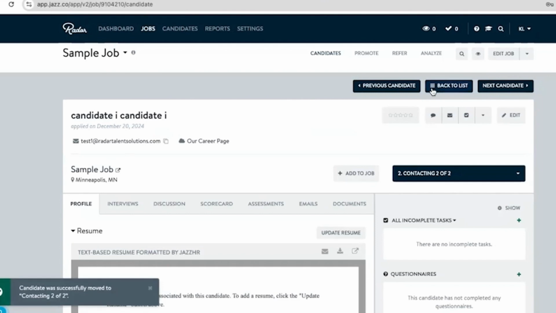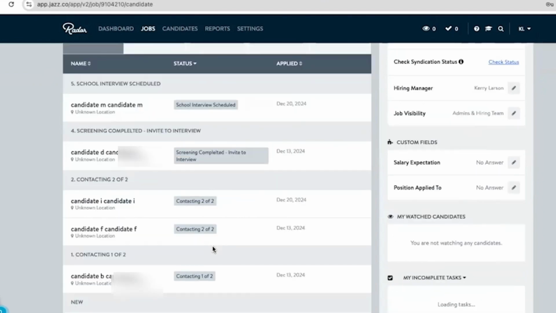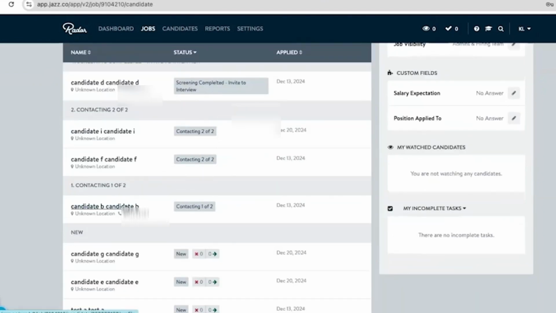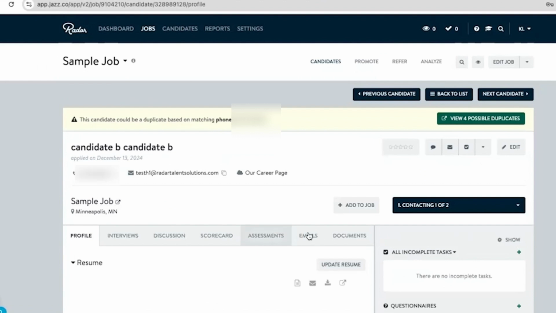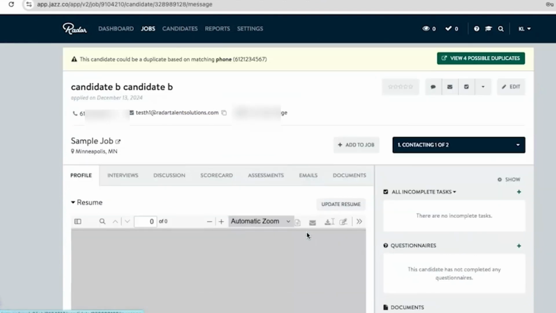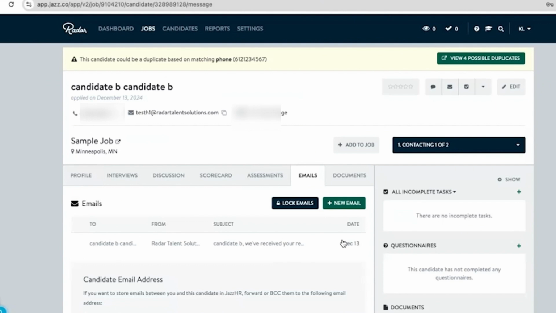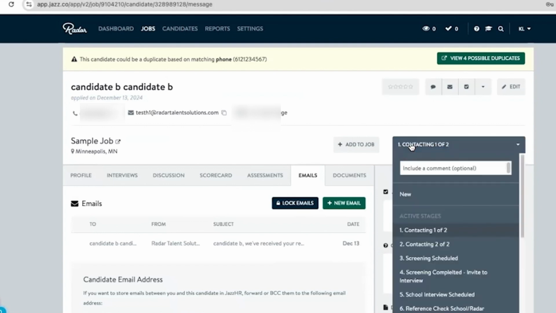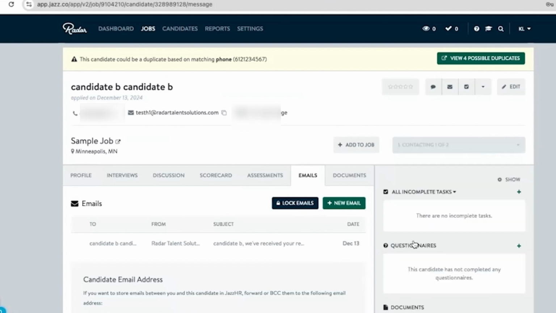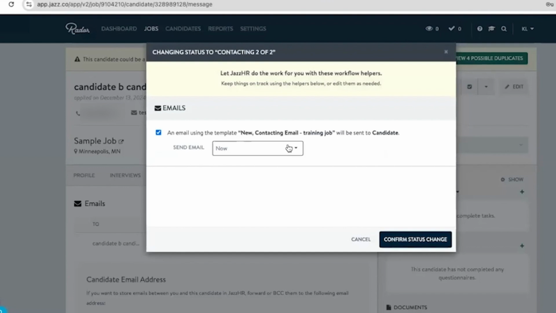We'll go back here and we'll see the other candidates that we have in contacting 2 of 2. And you can see that this candidate has been in contacting 1 of 2 for a while. If you look at their email, you can see by the current date to the date that the email was sent that they have been here for a little bit. So we want to move them to contacting 2 of 2. Again, email will be sent to schedule a screening.